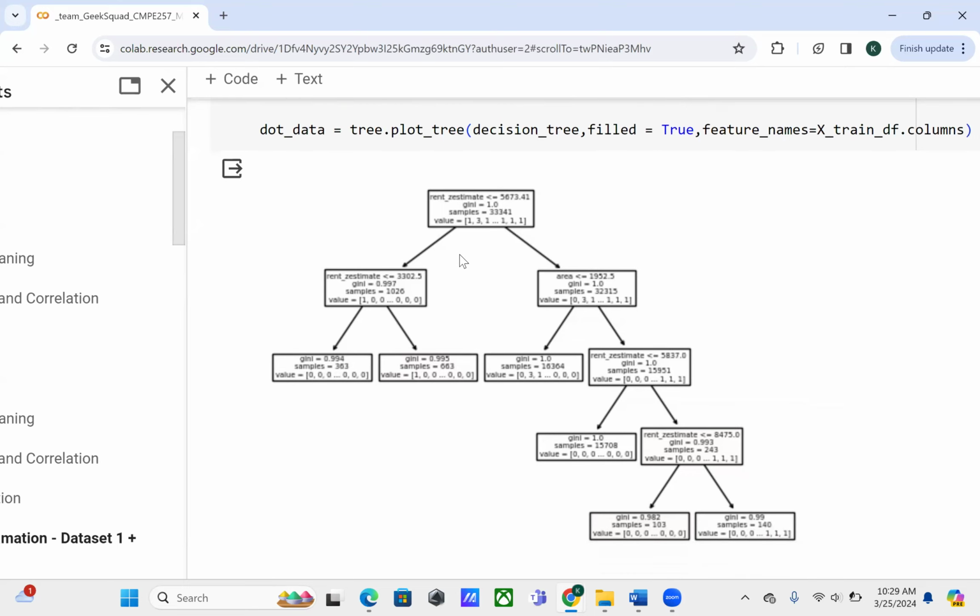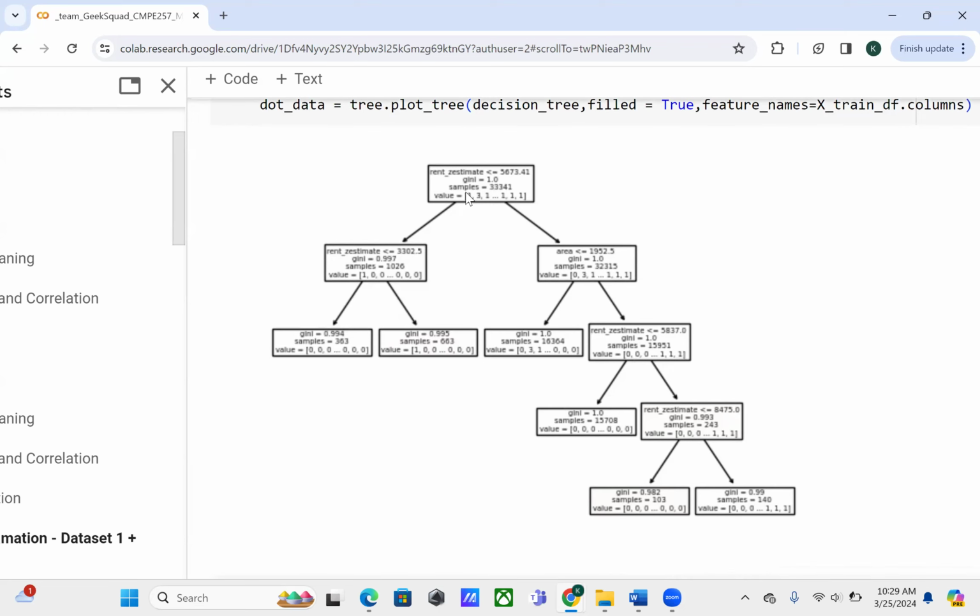And coming to the Gini index, the Gini value in each node measures the impurity of the node, or how mixed the classes are at that point in the tree. A Gini index of 0 indicates that all the cases in the node fall into a single category, while a Gini index close to 1 indicates that cases are evenly distributed across the categories. We can look at the multiple Gini scores here in all the nodes.